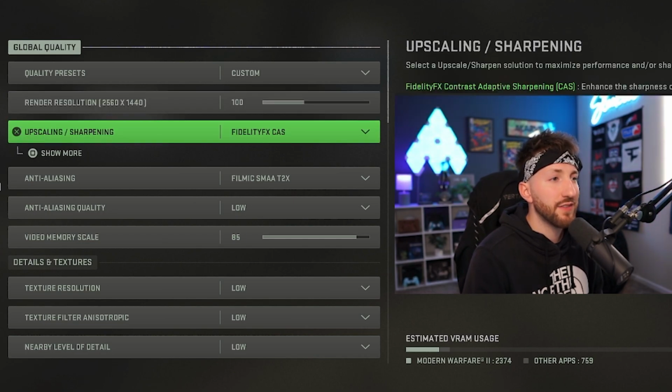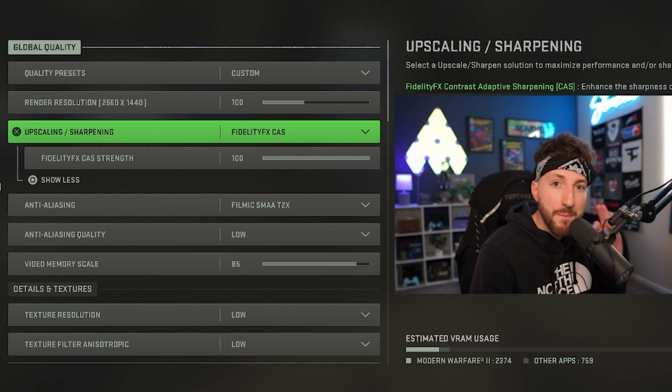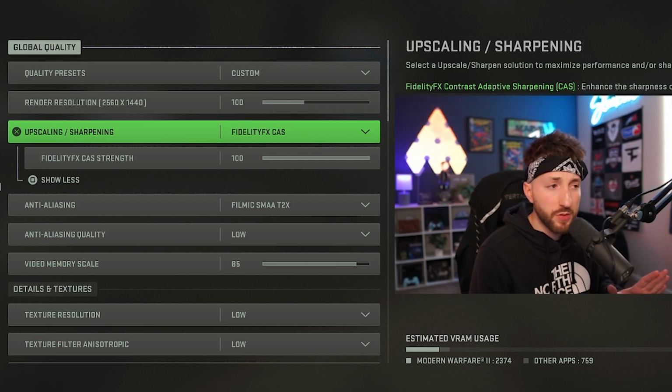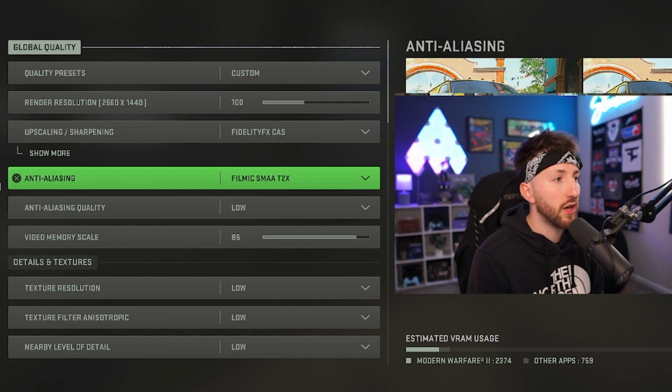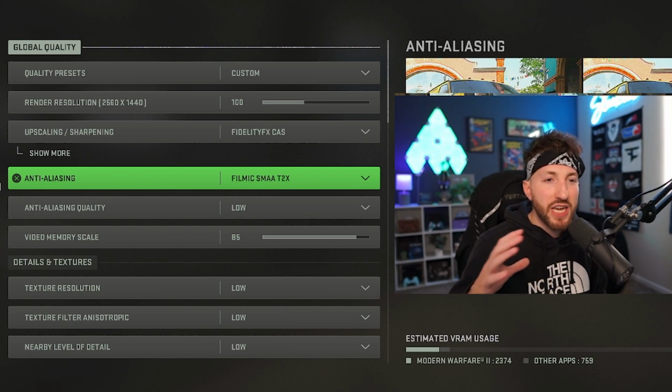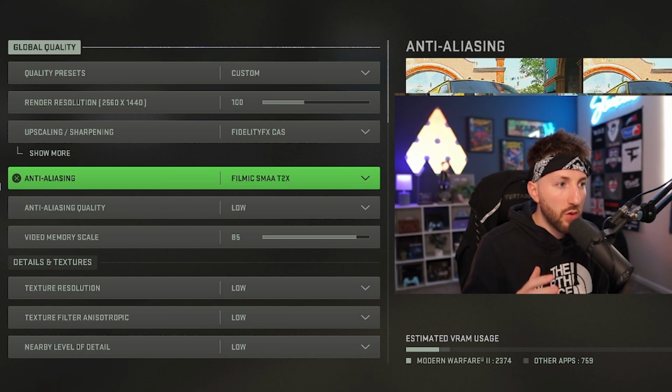Upscaling and sharpening, set it to FidelityFX CAS, and then put the FidelityFX CAS strength to 100. This is a must. This will make your game look super sharp, super clean, and really, really good. So make sure you do the drop down, hit show more, put it to 100. Anti-aliasing, put it on filmic SMAA T2X. This kind of just helps the jagged edges be a little bit more smooth, and it helps the final rendered image look a lot more clear.